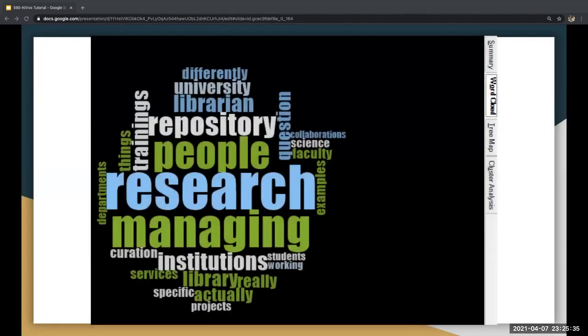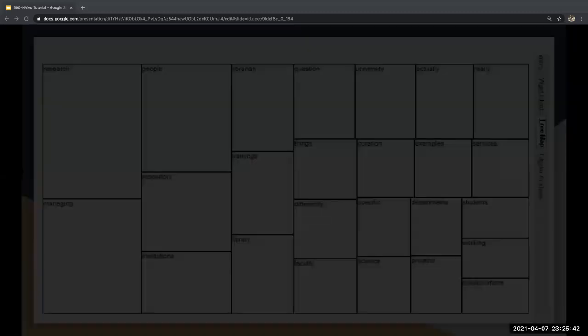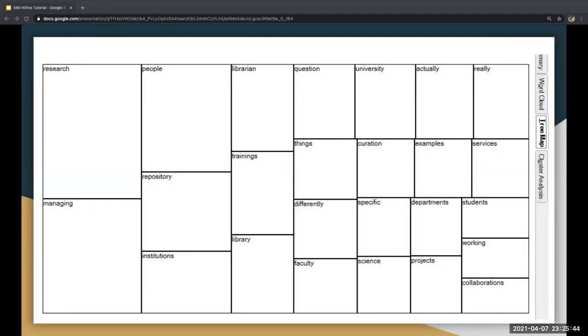This is a word cloud, which displays more frequently used words in larger font sizes and less frequently used words in smaller fonts. This is a tree map, which visualizes the data based on the shape size, nesting figures hierarchically in rectangular shapes.